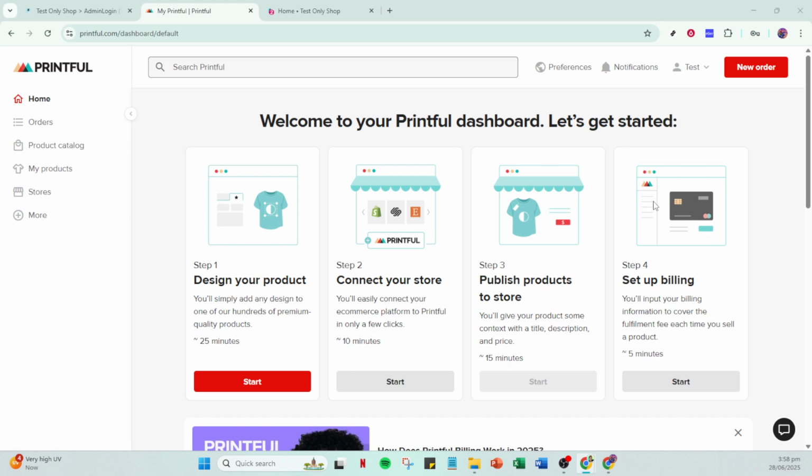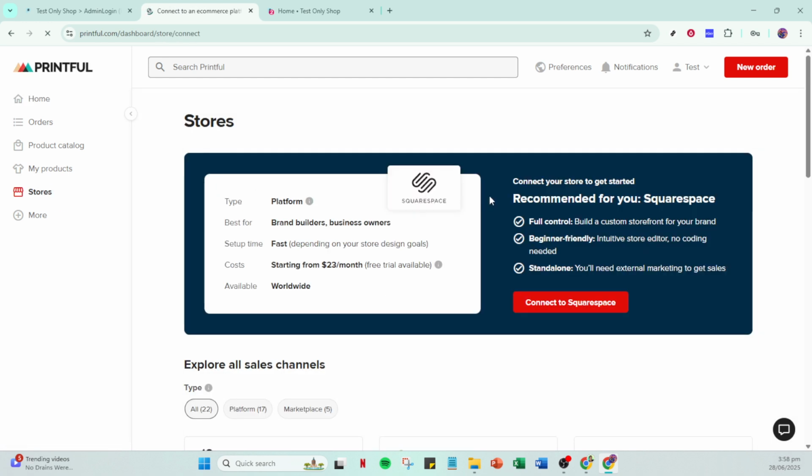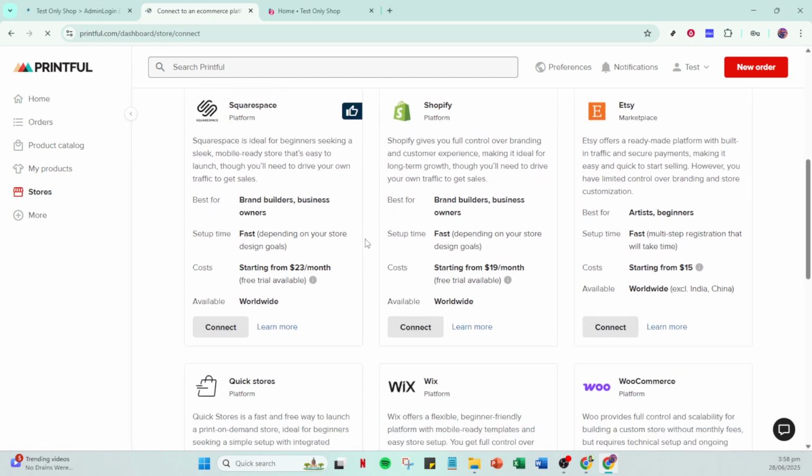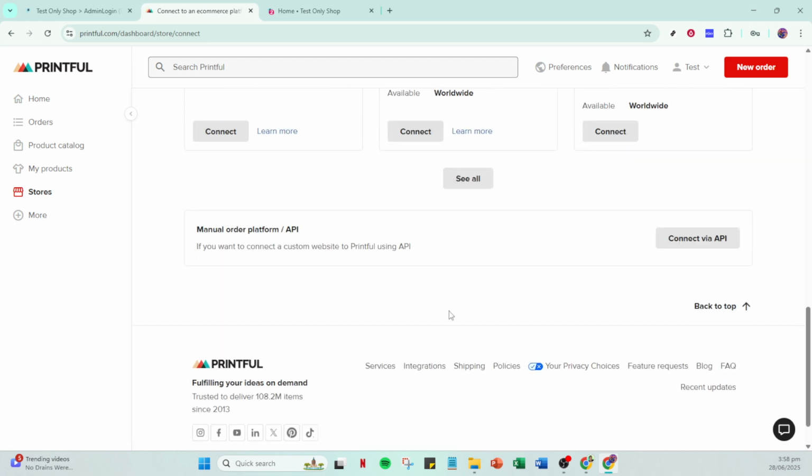Once you're logged in, navigate to the Stores section on your dashboard. You'll see an option that says See All. Click on it, and a range of options will appear. From there, locate Prestashop, which is the platform we're going to integrate with Printful today. Once you find it, click on Connect next to the Prestashop option.